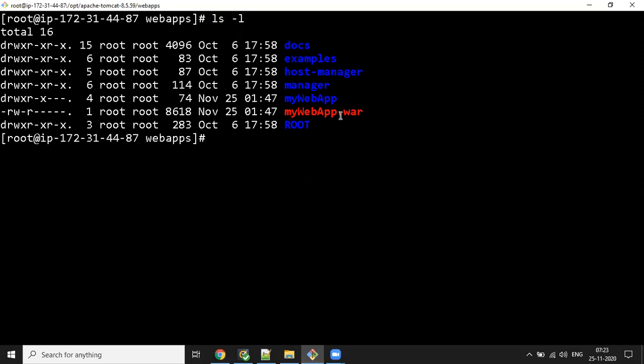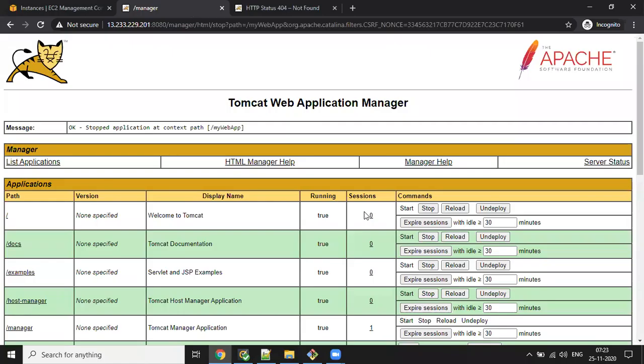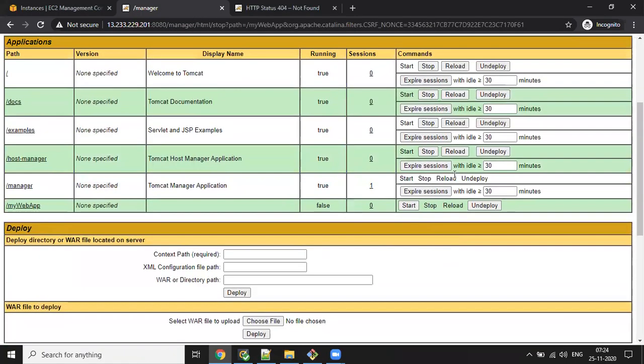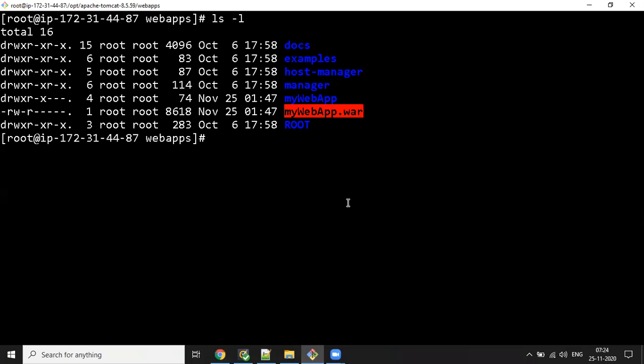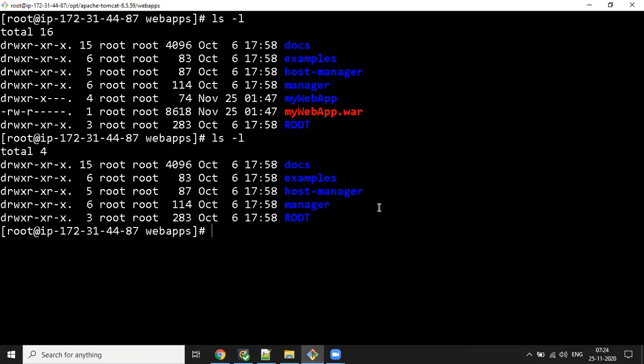See, my web app.war is there. Now we can try to undeploy this WAR file. Undeploy. Now we will check. Let's open. It is not there. You have to deploy and undeploy the WAR file on your own. These are the simple steps.